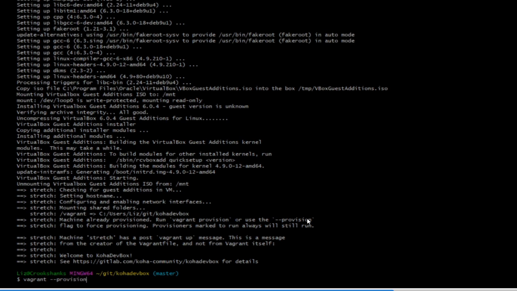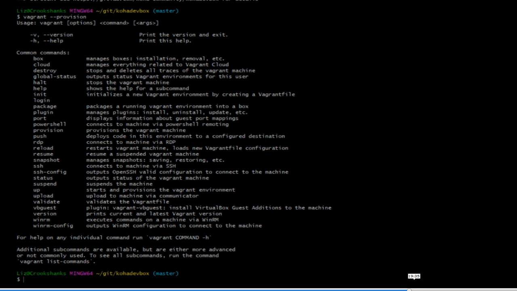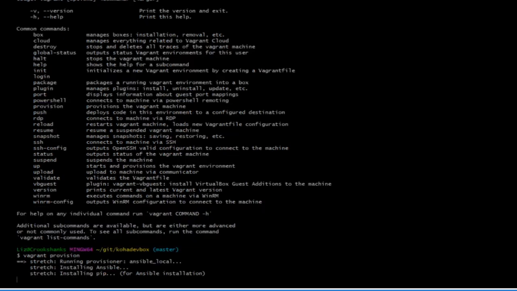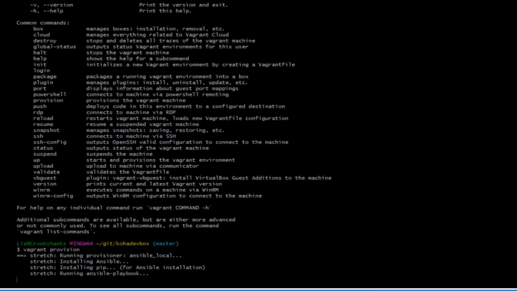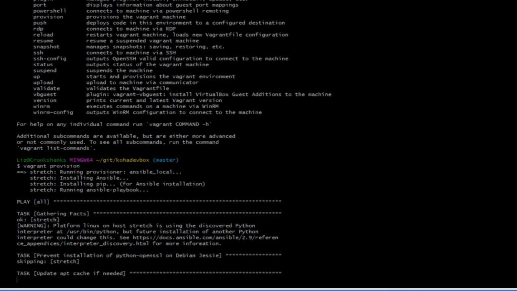It looks like it was already provisioned, so I have to run Vagrant provision. It got a little weird because it told me to do the dashes and then didn't actually want me to do the dashes. Oh, I walked away for a minute there. So now it's installing Ansible and pip for the Ansible installation, and now this is all running.